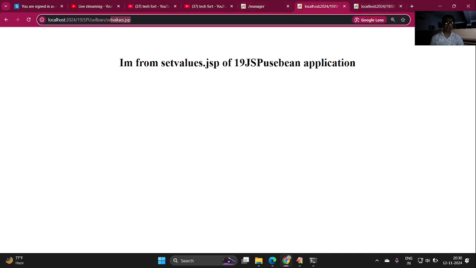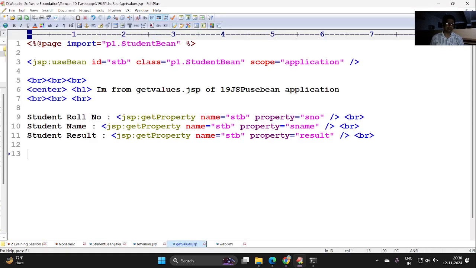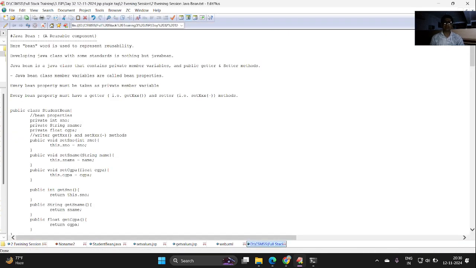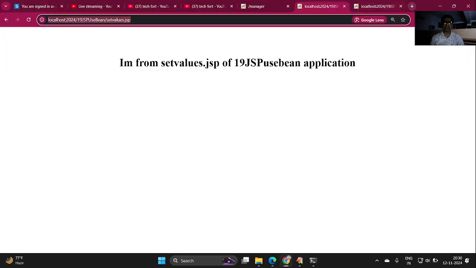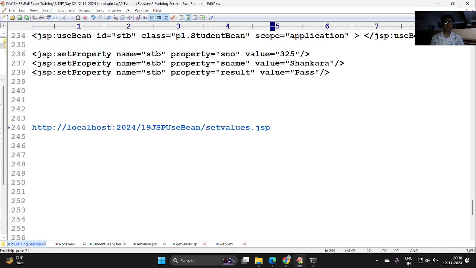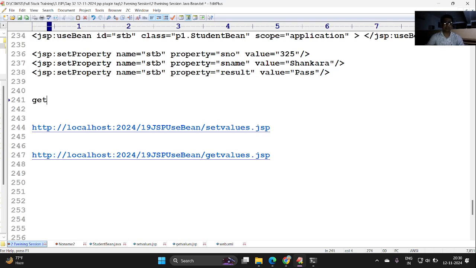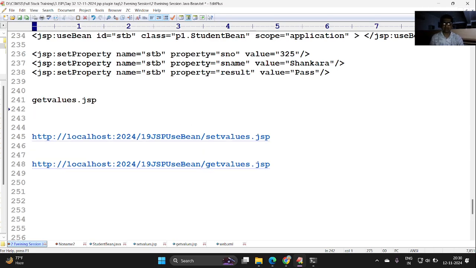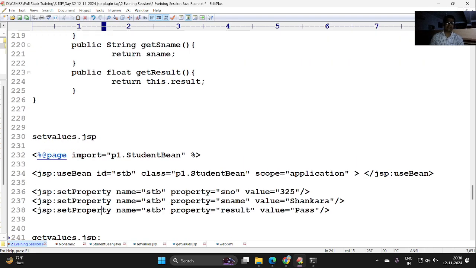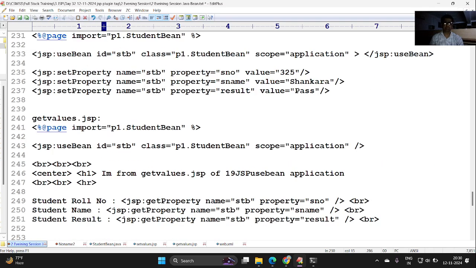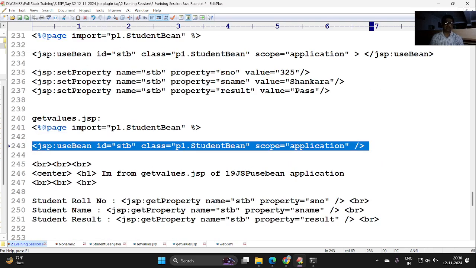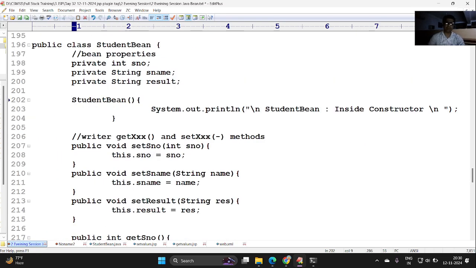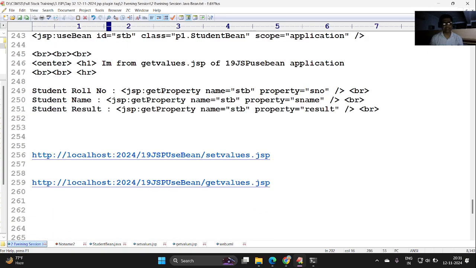So just test the application. First call set values, then call get values. Kindly make these two corrections. Get values.jsp, let me copy and keep it here. Here is my set values.jsp. I forgot to add this line here, and the constructor should be public. Make these two corrections and test your web application.